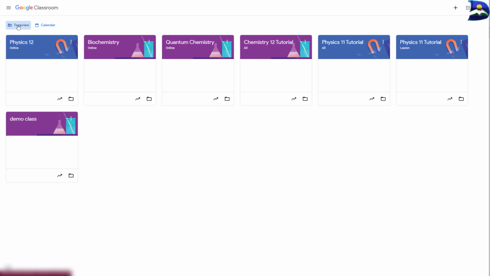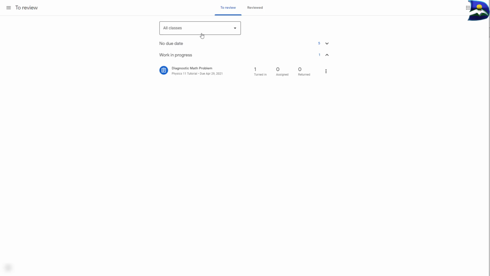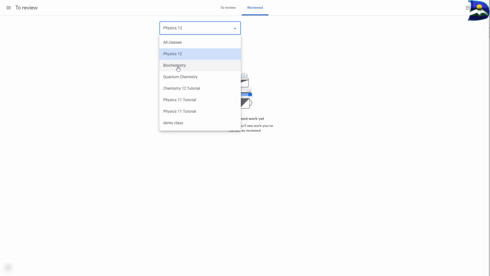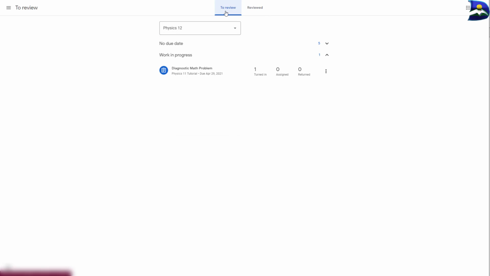Now, in terms of To Review, you have in here an overview of things to review, in terms of what are the things that are turned in versus assigned, or things that are not yet returned, versus things that are returned. In this case here, this is where you can track assignments and other work across all your classrooms. However, when it comes to Reviewed, this is where you will see work that you've marked as reviewed. In here you have a drop down menu of other classes and how they actually stand out. So those are the things to be aware of.